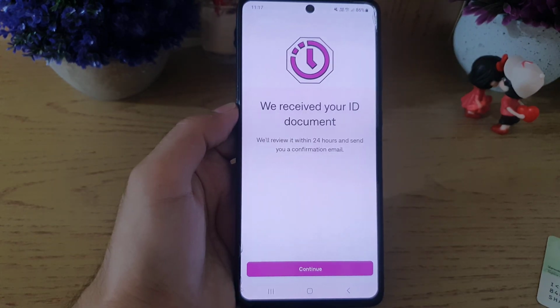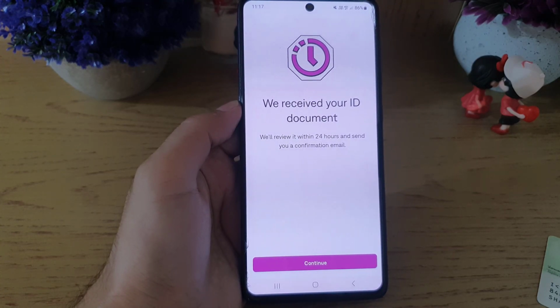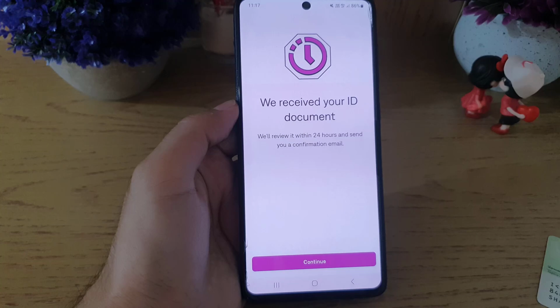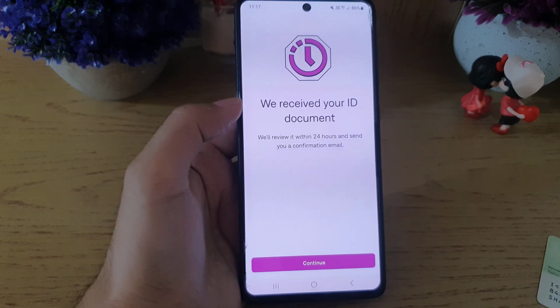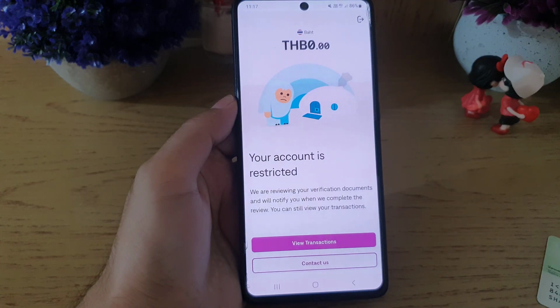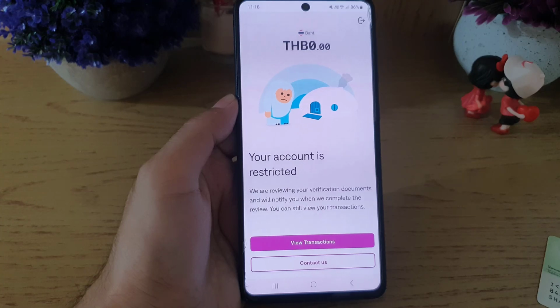So guys, once you take your selfie, they say we received your ID documents. We will review it within 24 hours and send you a confirmation email on the registered email that you already registered your account with. Now just tap on continue and wait for the email. When they send you an email, maybe it is approved, or if not, then you can try again.